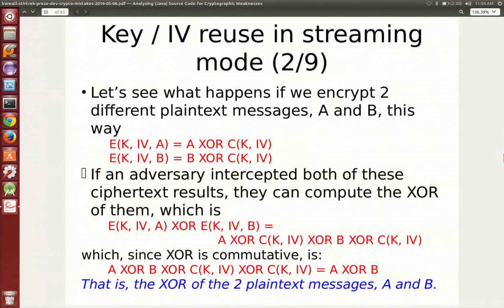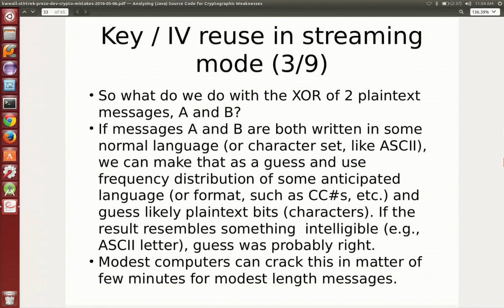All right, so let's see what happens when we encrypt two different plaintext messages with the same key and IV. If an adversary intercepts both of those ciphertexts, they can compute the XOR of both of those, which ends up being the XOR of the plaintexts. Well, what do we do with that? If they're written in English or some other human language, they're going to have patterns in them. Or if there's a character set that you write in, like ASCII or EBCDIC or whatever. Anybody still use EBCDIC? So you make a guess, using frequency distribution based on the anticipated language or format, whether it's a credit card number or social security number, and based on the frequency distribution, you can determine whether the guess was likely to be right or not.